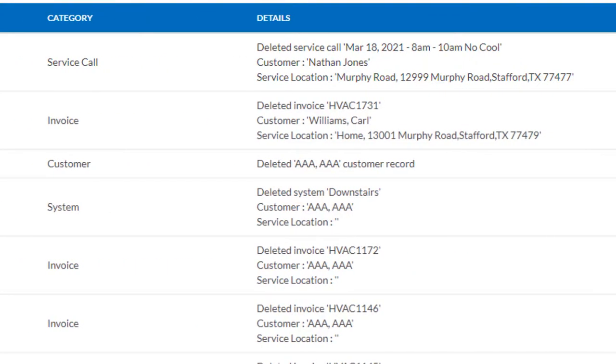So we can see here on March 25th, Brian went ahead and deleted the service call for this customer, Nathan Jones. Similarly, a little earlier in the day, it looks like an invoice for Carl Williams was also deleted. So this is how you can go ahead and find information that has been deleted in the software.